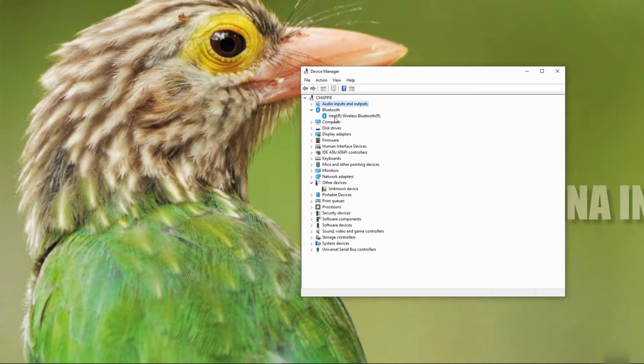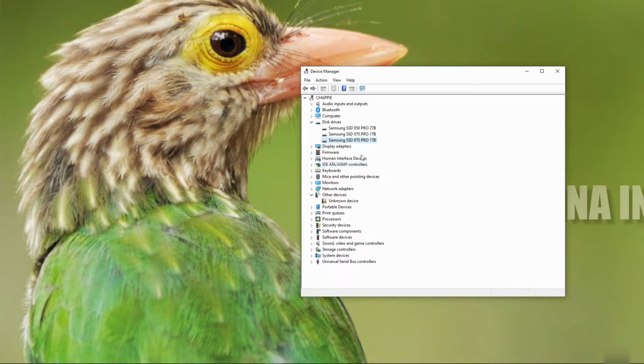So Bluetooth, this is actually your Bluetooth chip inside the computer. The computer itself is just going to give you some information about your actual installation. And then this is a very useful area here, disk drives. This will actually show you what is physically plugged into your computer, the model name, the number, the size, and so on. And so in this case, you can see my 3 Samsung SSDs plugged into this computer.